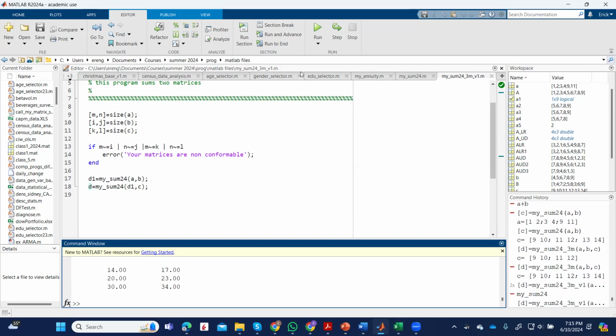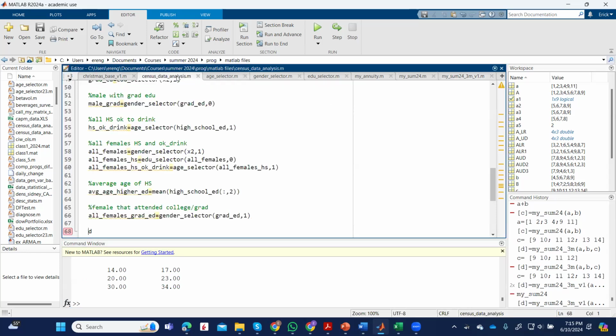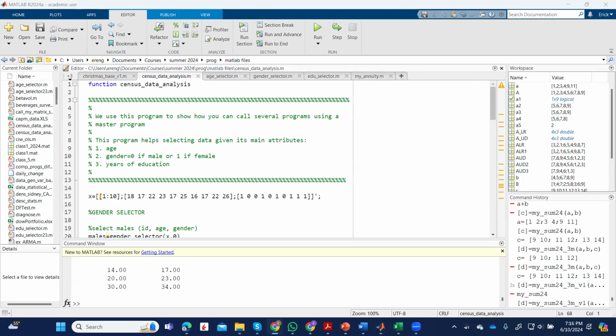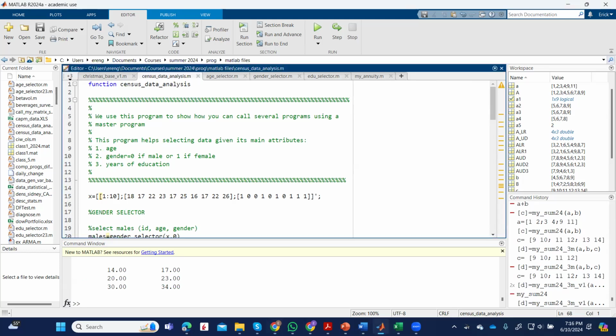No questions? I have sent you guys in your emails one program called Census Data Analysis. Have you received that? It has an age selector, a gender selector, and an edu selector. Can you open all of them? We'll close my sum, close this one here. Can you open census data analysis? Have you received this email, first of all? Yes. Okay, so can you open the 4 files? I will explain it to you briefly, and then I want you to understand the program and start debugging one by one to understand what is going on here.